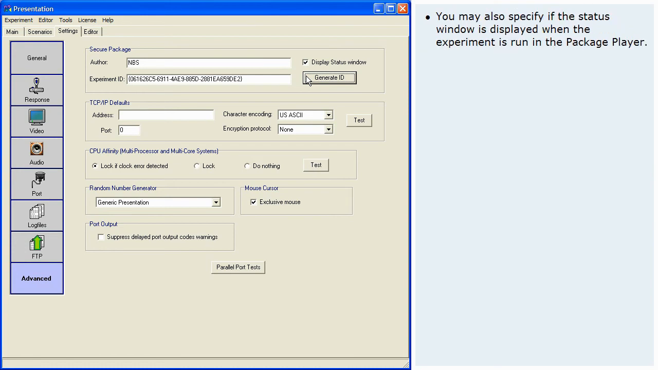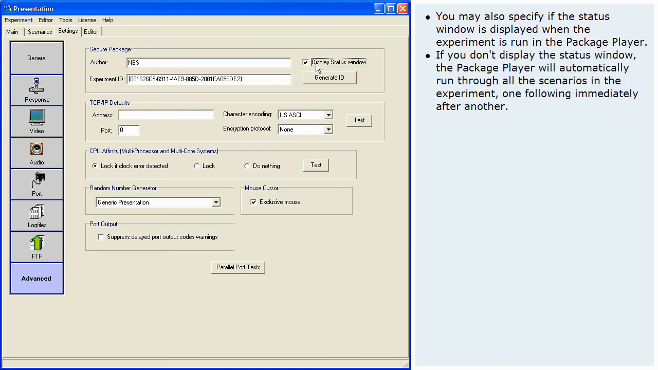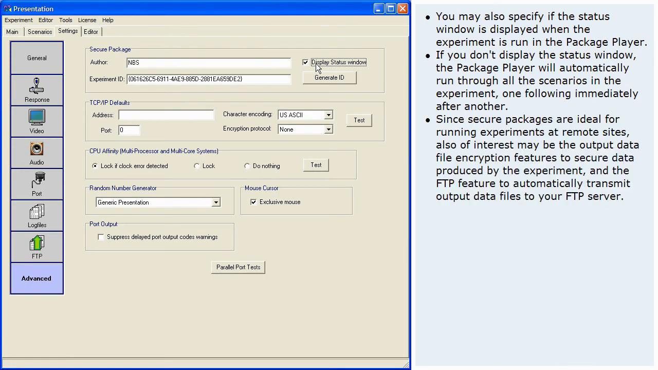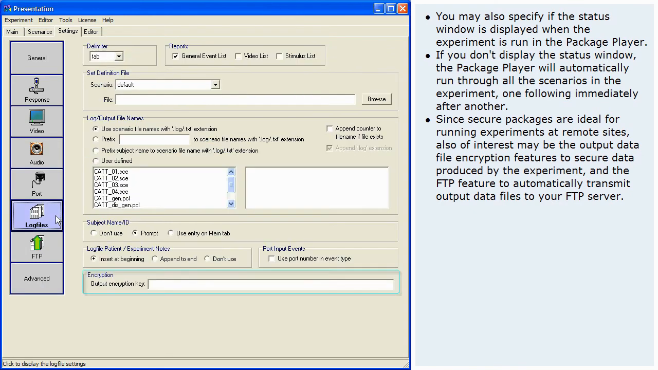You may also specify if the status window is displayed when the experiment is run in the package player. If you don't display the status window, the package player will automatically run through all scenarios in the experiment, one following immediately after another. Since secure packages are ideal for running experiments at remote sites, also of interest may be the output data file encryption features to secure data produced by the experiment and the FTP feature to automatically transmit output data files to your FTP server.